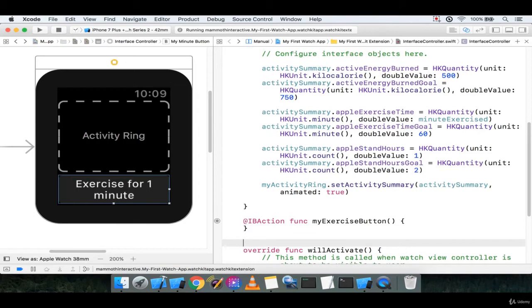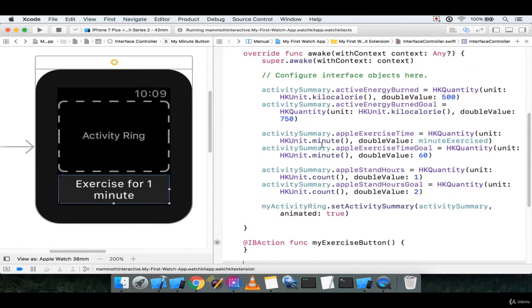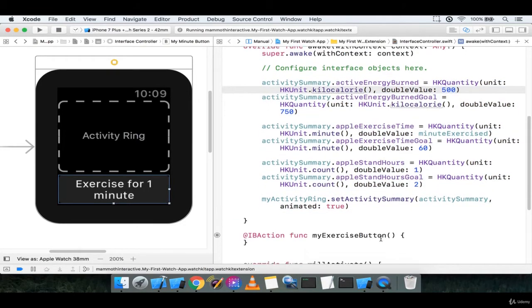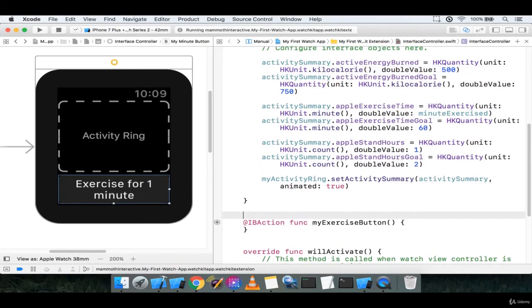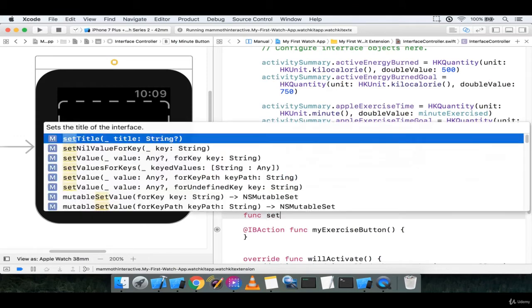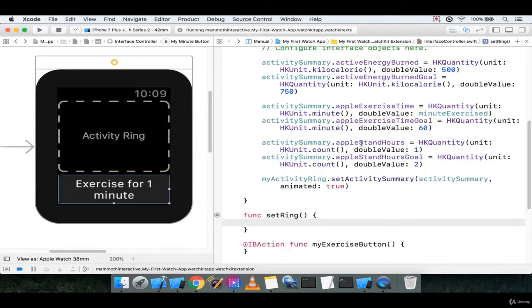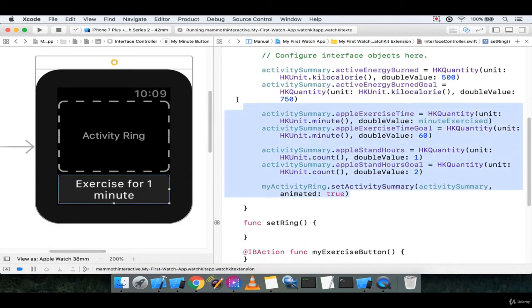Okay, action, my exercise button. So we're going to need to reset the ring. You know what, I'm going to move all of this stuff into a separate function. That way I can just call the function to reset the ring anytime I need to. So I'm going to do that right below here where we initialize it. I'm going to call it func setRing. And I'm just going to grab this code and cut it.